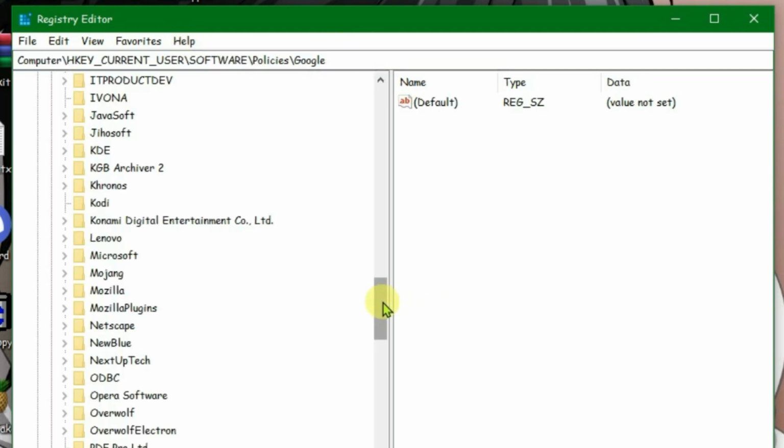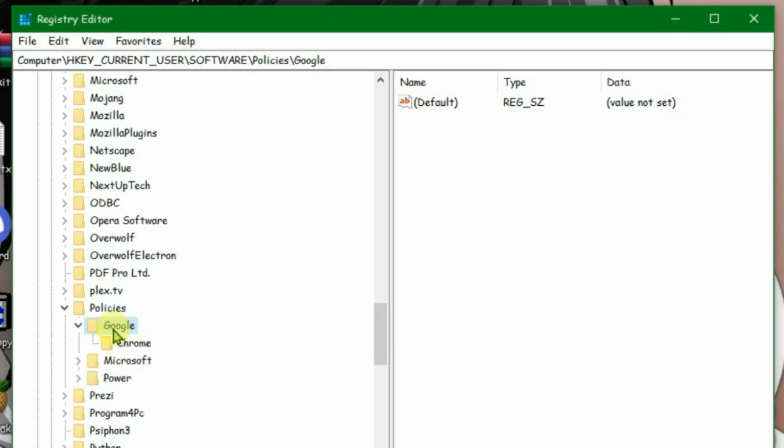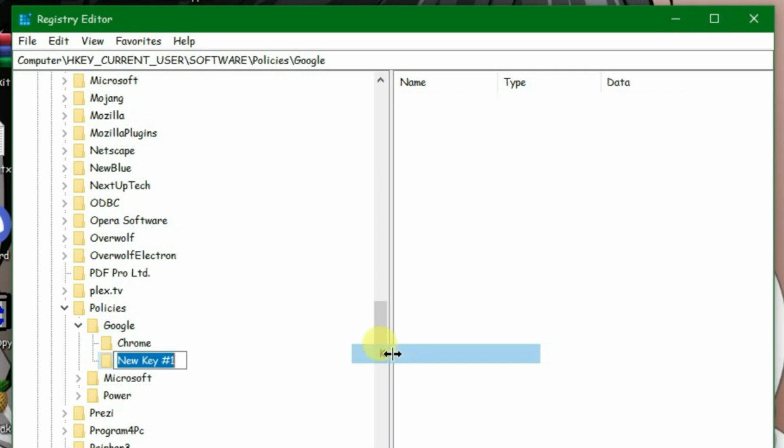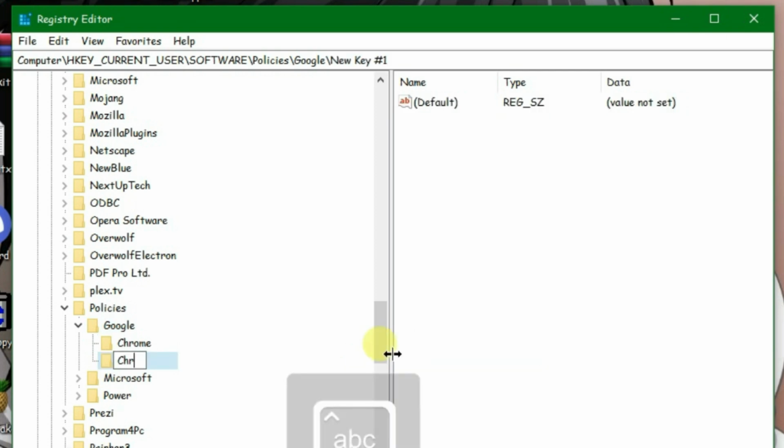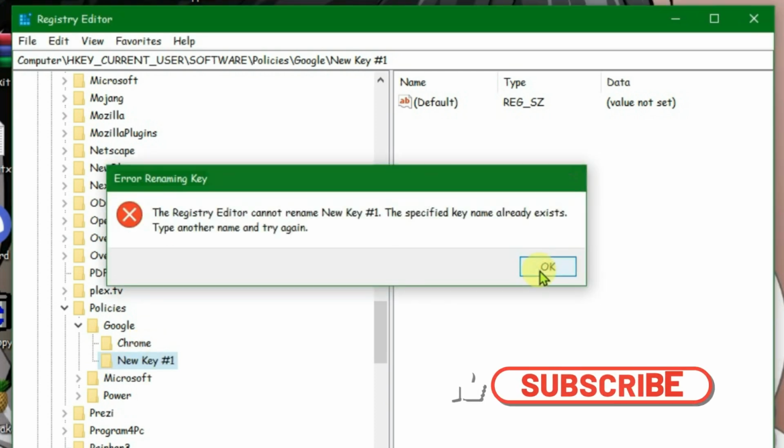If you go down, you'll see that one Google folder is highlighted, and inside the Google folder I have one Chrome folder here. If you don't have the Chrome folder inside your Google folder, then you're going to create one. Right click on Google, go to New and then go to Key and then rename this key as Chrome. But in my case I already have the Chrome folder inside Google, so I don't need to create this key.